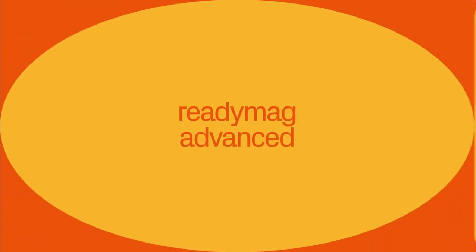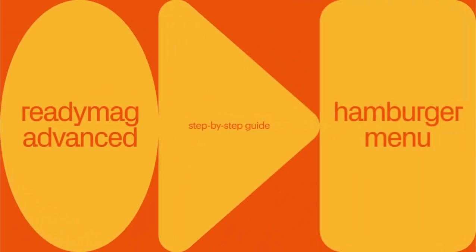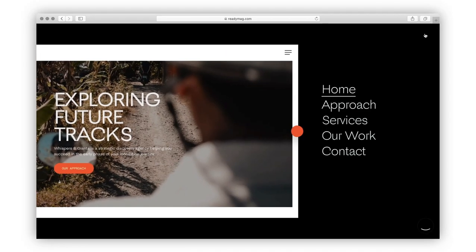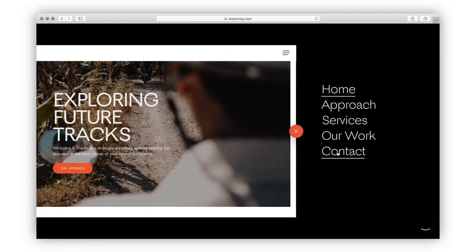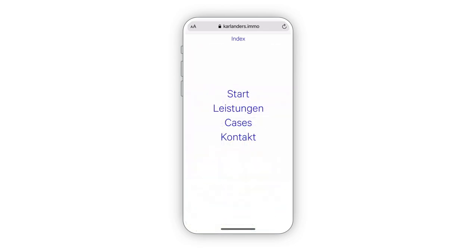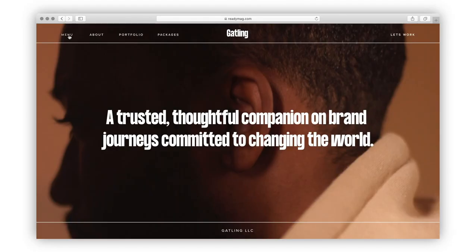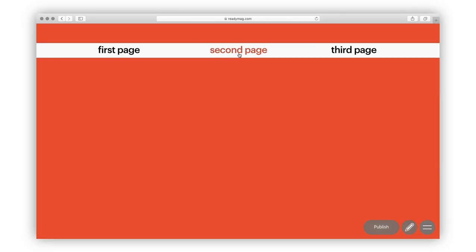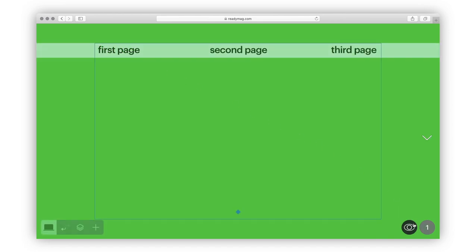This Readymag Advanced tutorial will guide you through the process of creating a hamburger menu. We will show you two types of menu animations, also highlighting lesser-known features of the tool. Here is a desktop navigation bar. To create a mobile hamburger menu with the same items, take the following steps.